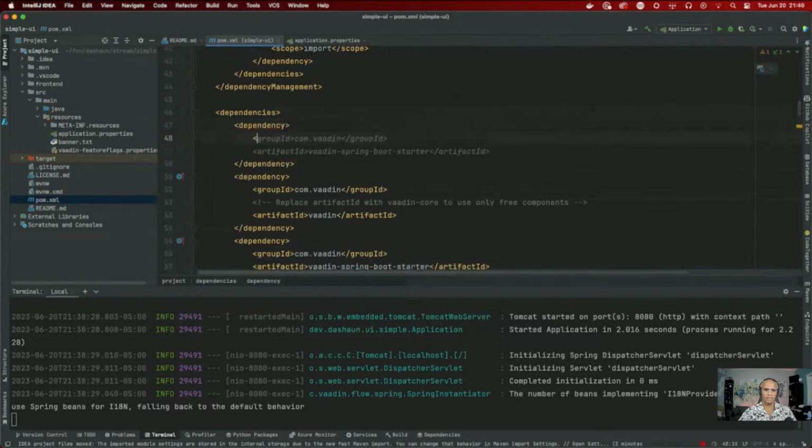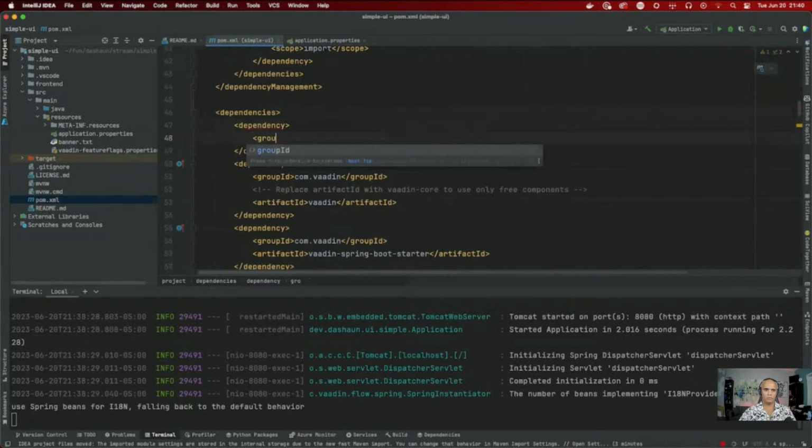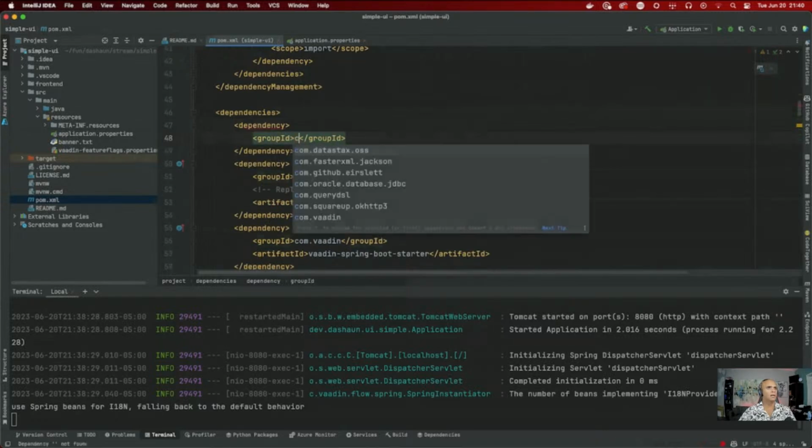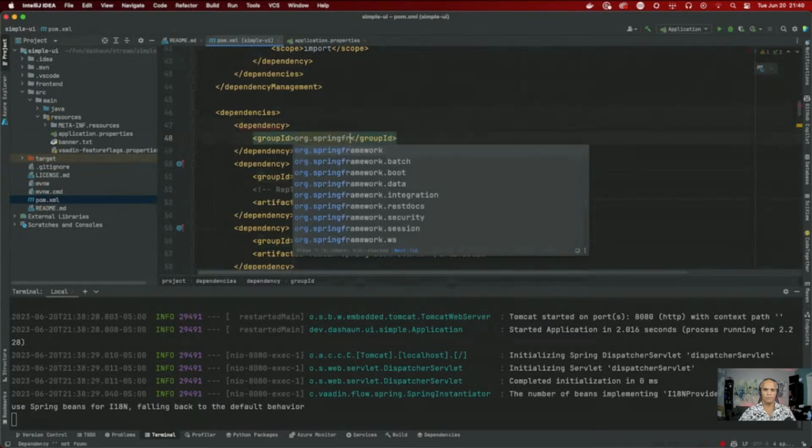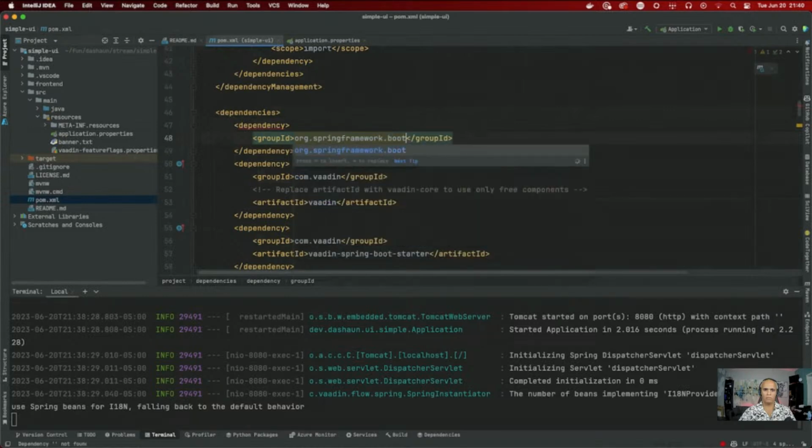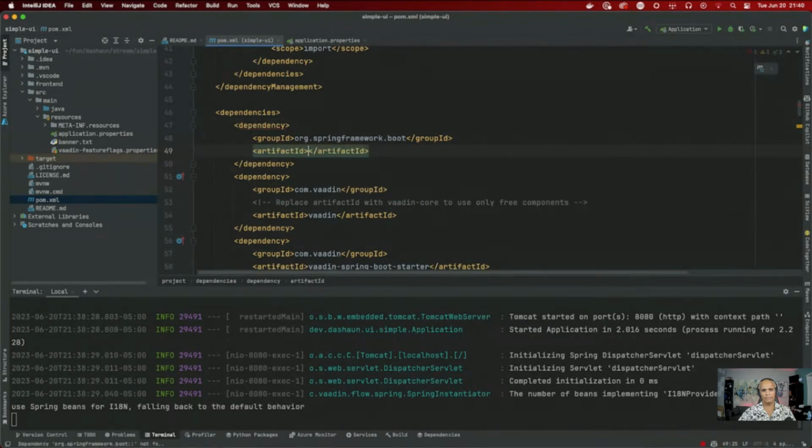Dependency. I know the group ID is org.springframework.boot. And the artifact ID is spring-boot-starter-actuator.